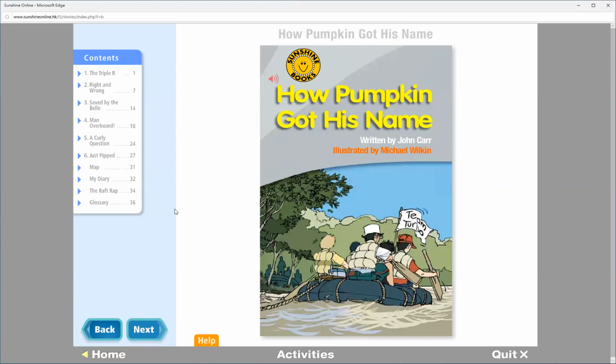How Pumpkin Got His Name. Written by John Carr. Illustrated by Michael Wilkin. Click on the speaker on each page to hear the story read. If you get stuck, click on the Help button.